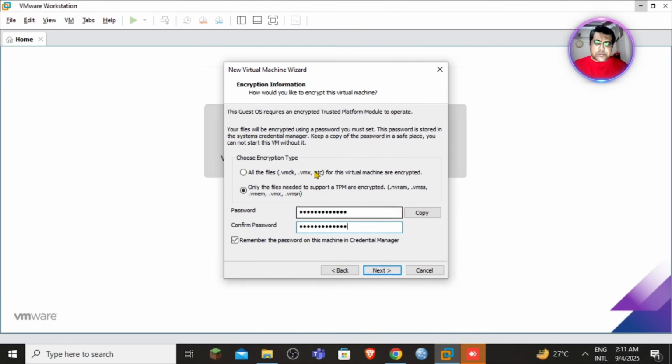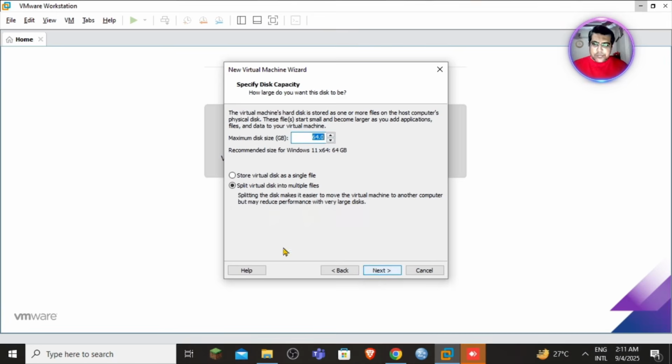So now I actually create one password. Next here, and if you see this, only the files needed to support our TPM are encrypted. So we will select this option. It's actually Trusted Platform Module, TPM. So split hard disk into multiple files.